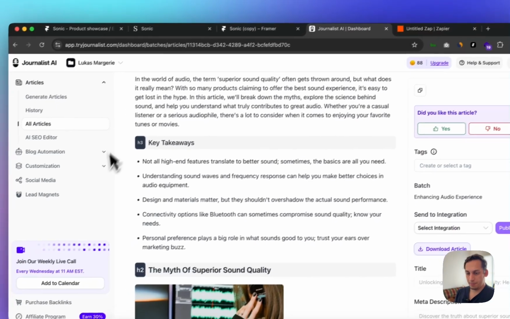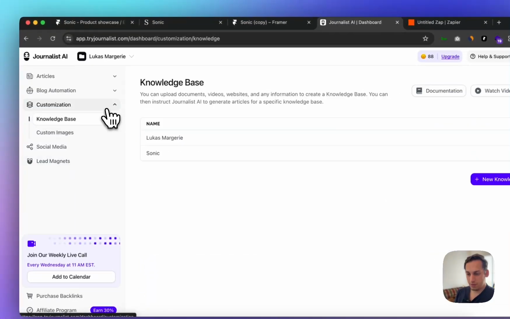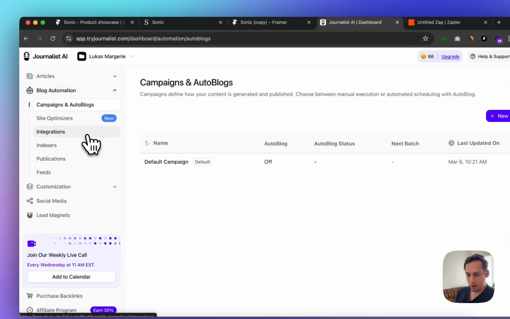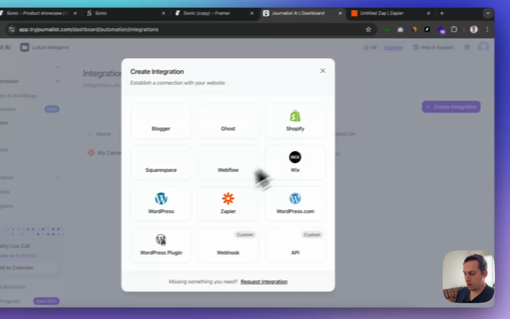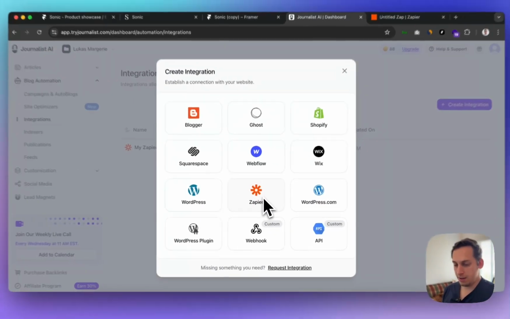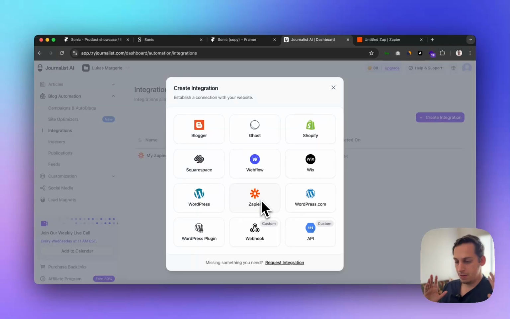So you have to go into customization, blog and automation, integrations, and then you create a new integration, click on Zapier, and basically you're going to have a new page popping up where you click on a button, and then you're basically going to have access in your Zapier once you connect it to Zapier. It literally takes 30 seconds. It's not such a long process.